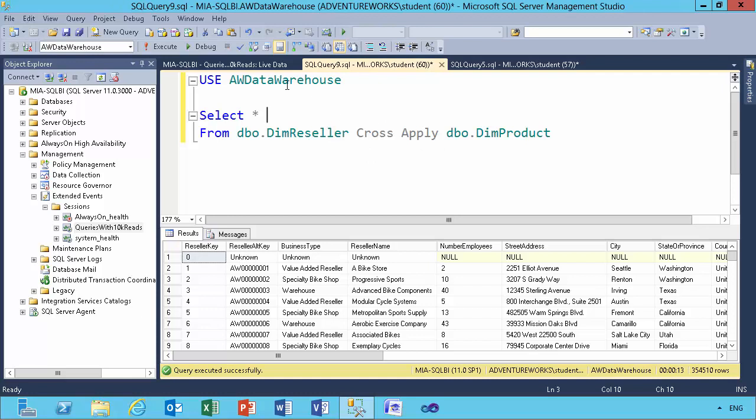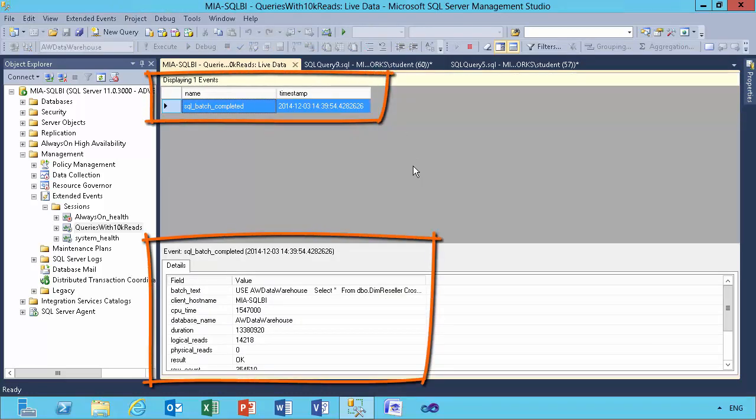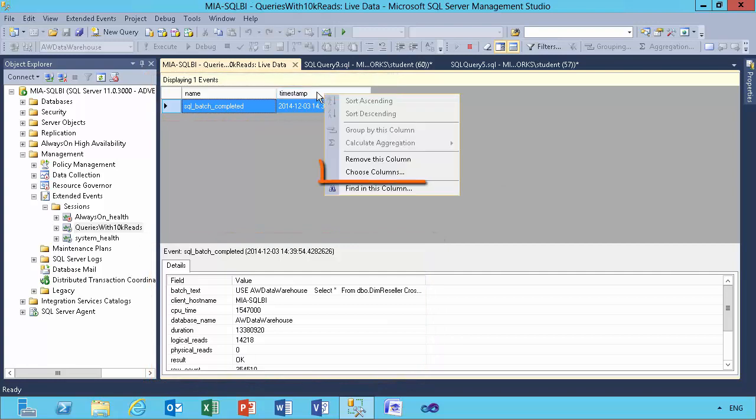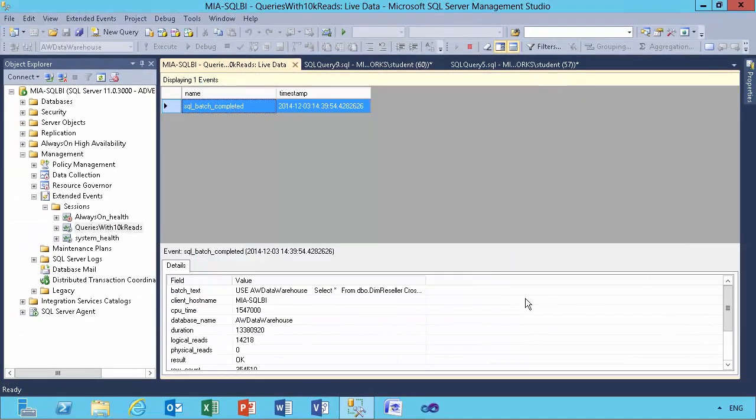Now that my expensive query is completed again, I'll switch back to the live feed, and I can see that it's captured one of those events, and includes some detail information at the bottom. If I want to add columns to the top, I can right click one of the top columns and choose columns, and I can add additional columns into the selected columns to view as the events are occurring.